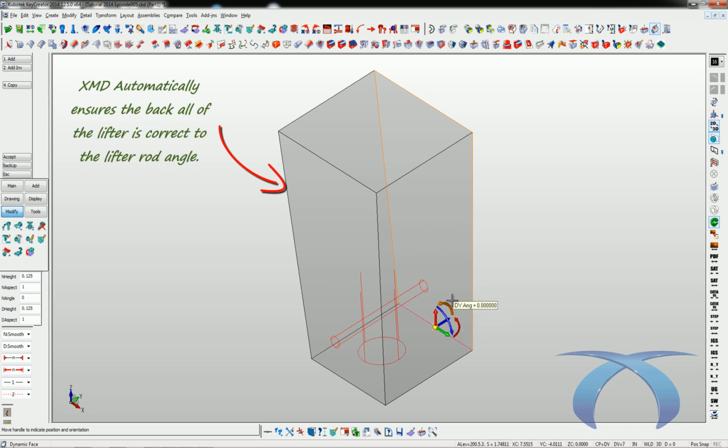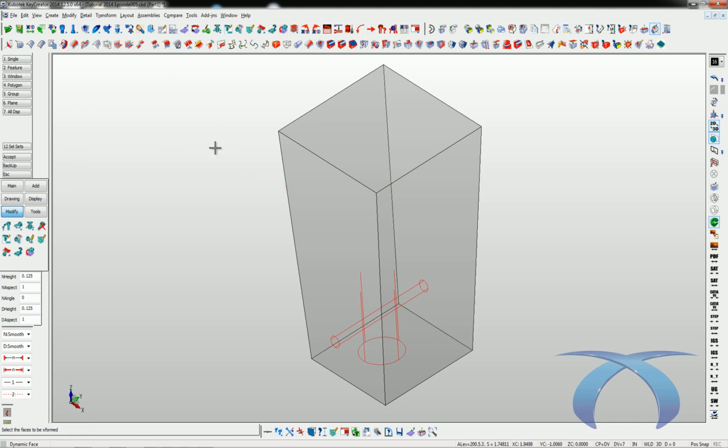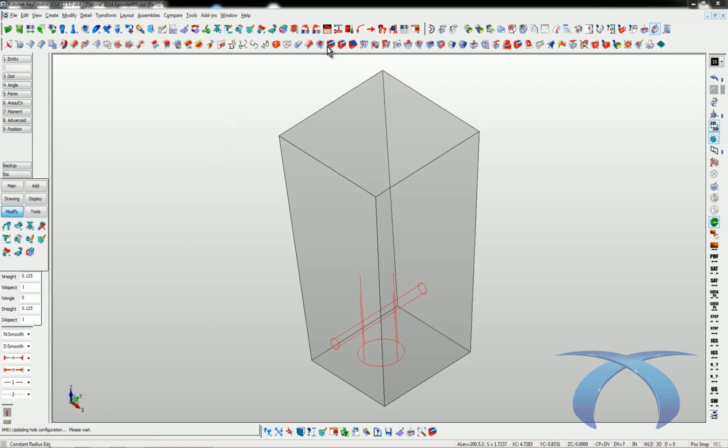I don't need to worry about the angle on the back of the lifter. XMD took care of that. We have it defaulted to be 3 degrees, I believe it is, more than the lifter rod, so it's taking care of all that for me. Okay. And then I'm going to put some rads in the corners here.